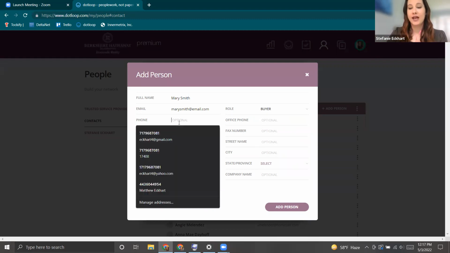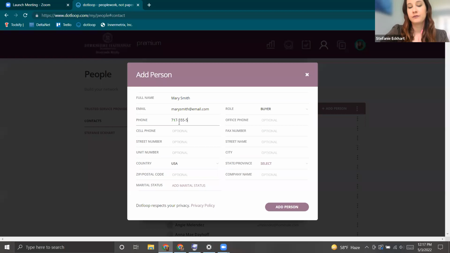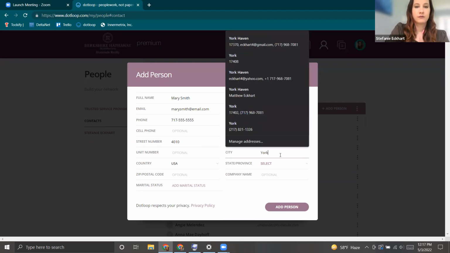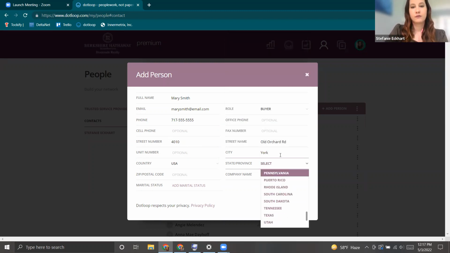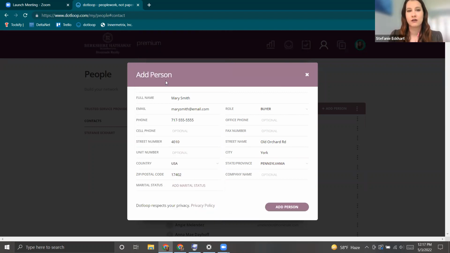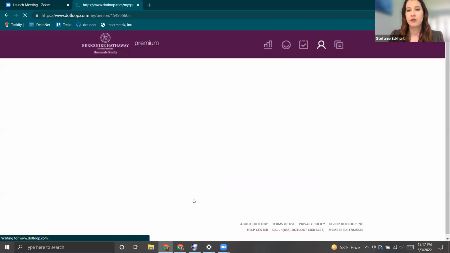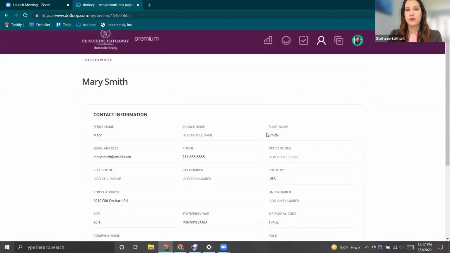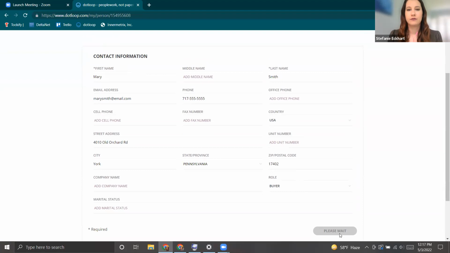So now I can continue to add additional information here. In dotloop, the street number and the street name are separated. So you just need to be conscientious of the fact that the number goes there, the rest of the street name goes here. So I'm just going to be adding some basic fictitious information here for my Mary Smith. And then when I hit add person, she is now part of the list of all of the different people that I have in here. So I'm going to hit save.